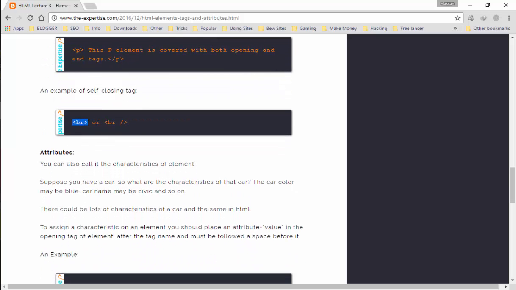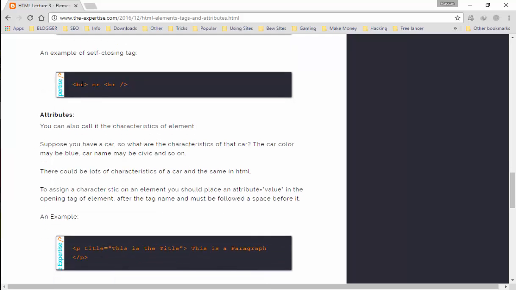So what is a self-closing tag? A self-closing tag just looks like this. It can be like this, or it can be like this. So the forward slash is optional because in HTML5 you don't need to put a forward slash, it's optional. And BR is a tag which is always used for a line break. It breaks the line, and I will show you later in this tutorial.